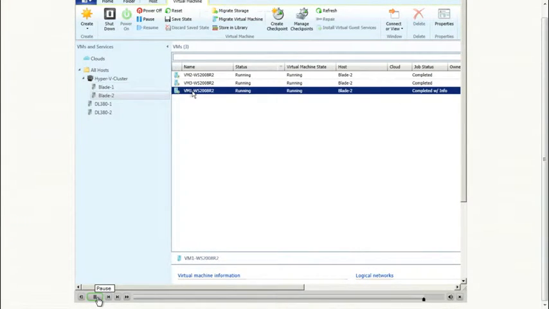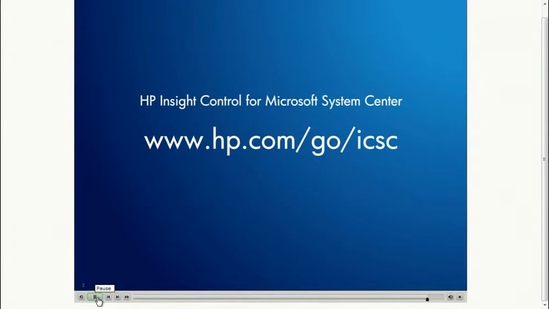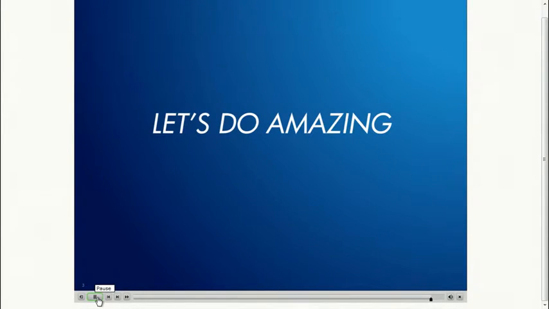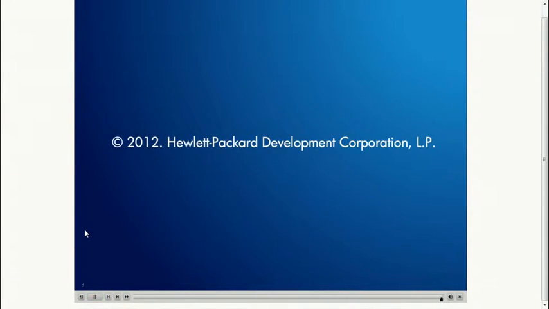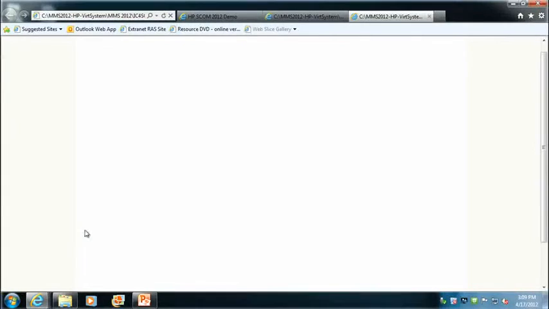At this point, as Paul mentioned earlier, this is where you could power down that particular blade in your enclosure and swap it out with a new one. And then you're up and ready to go again. All right, that's all I've got.